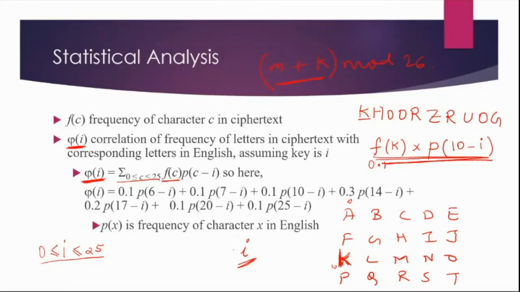Now here what we are doing is we are not applying anything. We are just calculating which particular value of I will establish a strong correlation between the ciphertext and the plain text. This is the overall idea. For that, we will take each character of the ciphertext. So first, let's start with K.